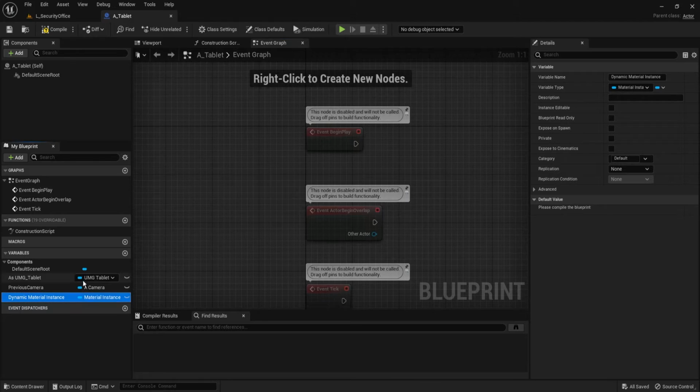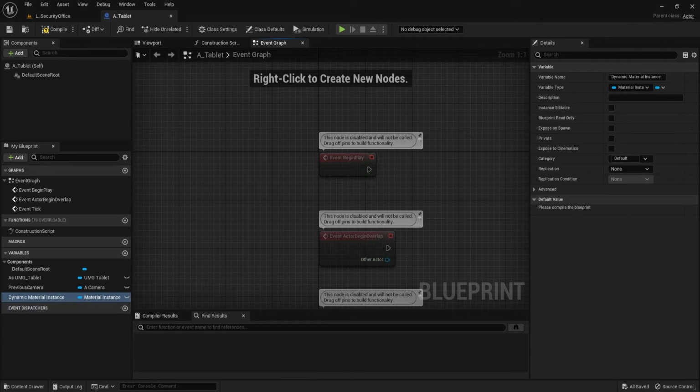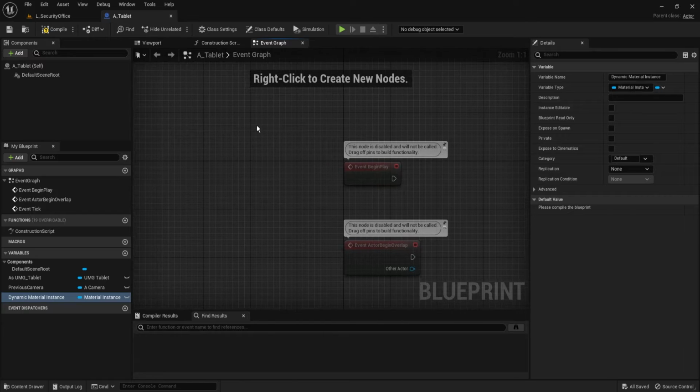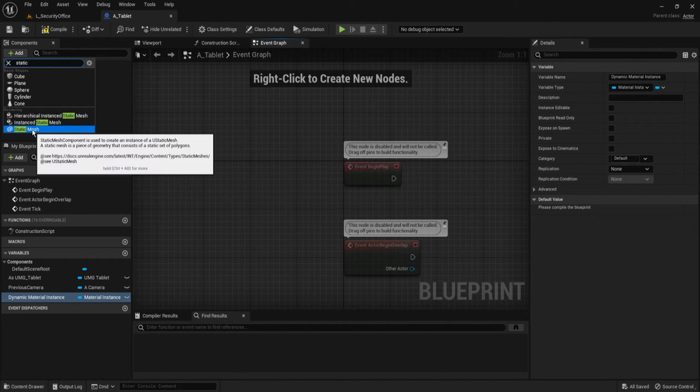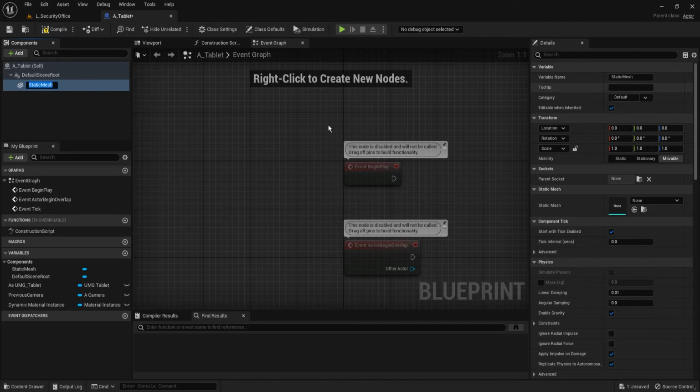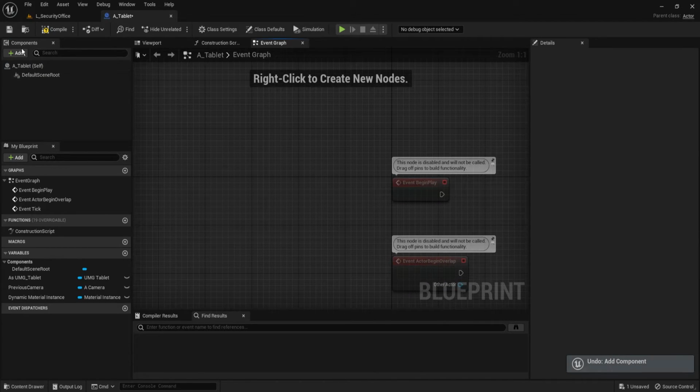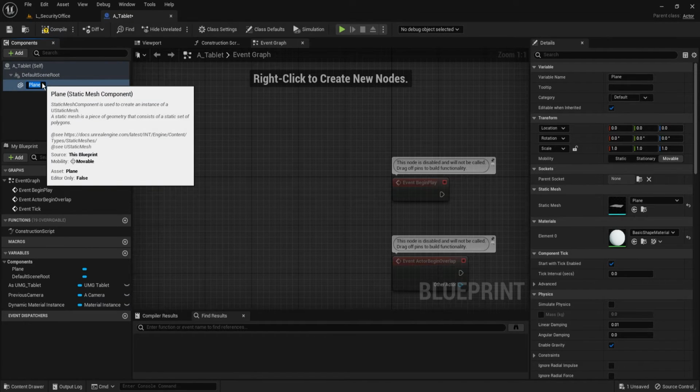Yeah, so that's the one. So make sure you do select that it's material instance dynamic. Okay, so here we're gonna have a few functions, but let's start with the actual components. For the components, the first one we want is a static mesh, which if I'm correct is going to be a simple, actually, let's get a plane simply instead. So get a plane and we'll call it tablet.